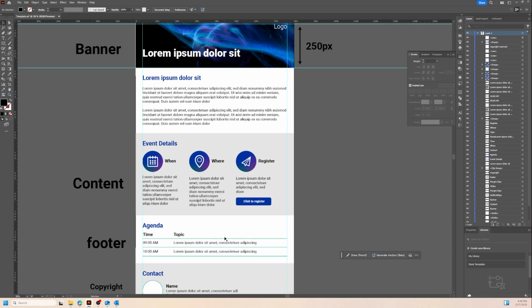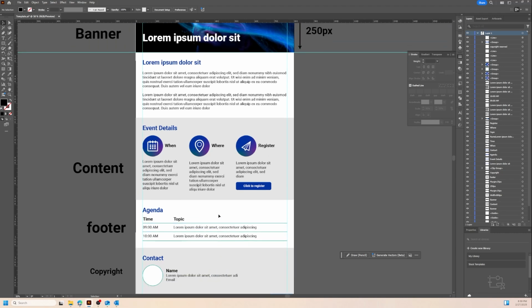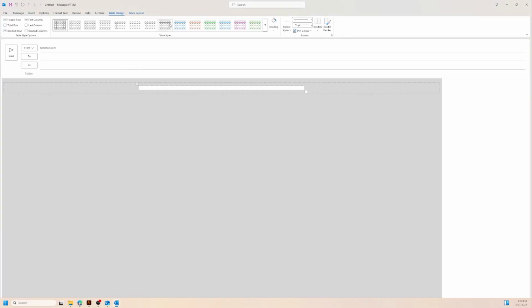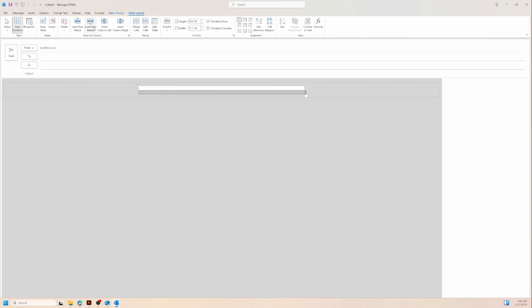So we have 6 rows. Now let's add 6 rows. We go to table layout and then we start with insert below, 4, 5, 6.